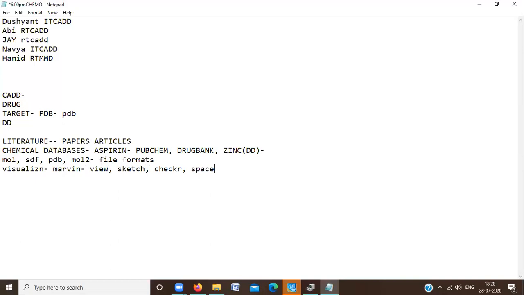Basically, I won't say that this particular tool is only for chemical structures. You can visualize your proteins here also. No issues in that. But I would always recommend that whenever I want to visualize a protein structure, I would definitely go for tools like Discovery Studio, PyMol, Chimera, SPDV. Why?